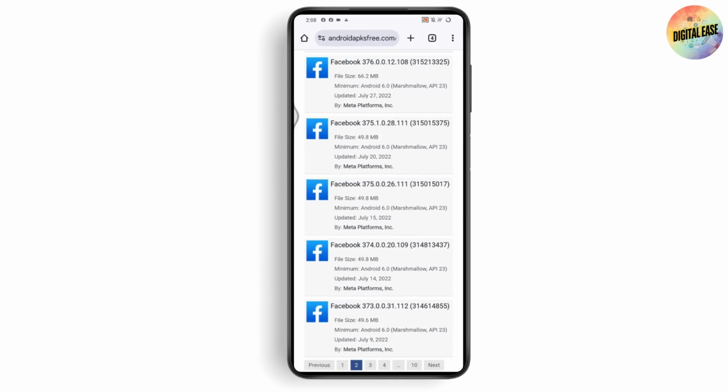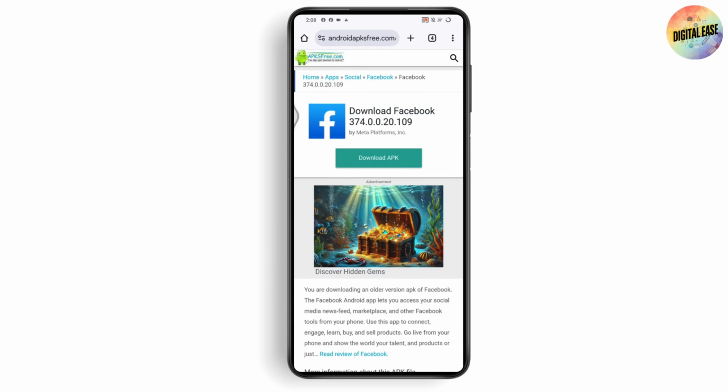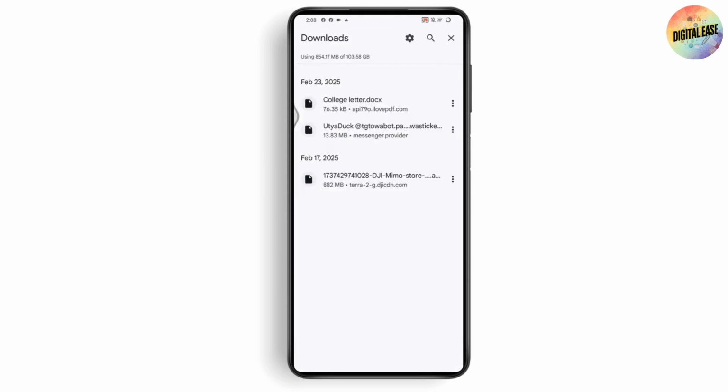Now, if you tap on it, then it will take you to this kind of interface. You can go with download APK. And after downloading the APK, you can go with the upper right, which has that three dots, and tap on downloads. And here you will have the APK. You can just simply tap on the APK and you'll be able to install the application with the older version.